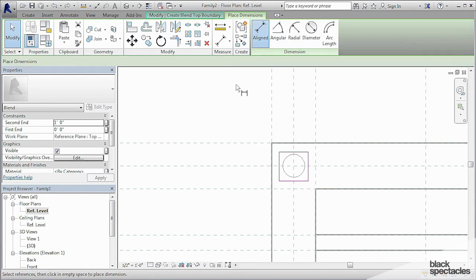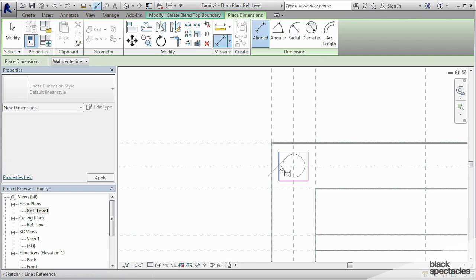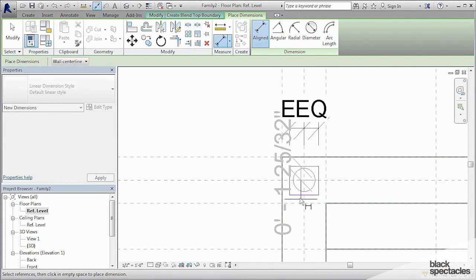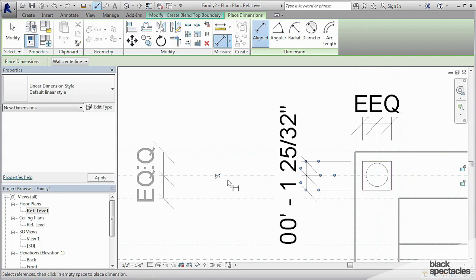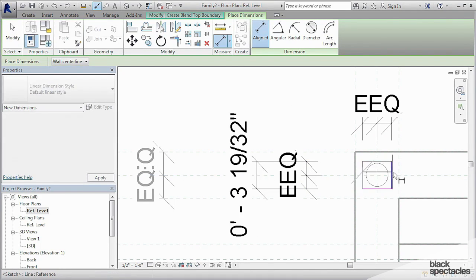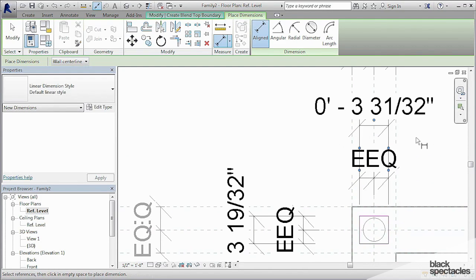So I'm going to start dimension and then go from one sketch line to the middle reference plane and then to the other sketch line and then say equal. And we'll do the same thing going this way and say equal. And then we'll give it an overall and an overall from sketch line to sketch line.